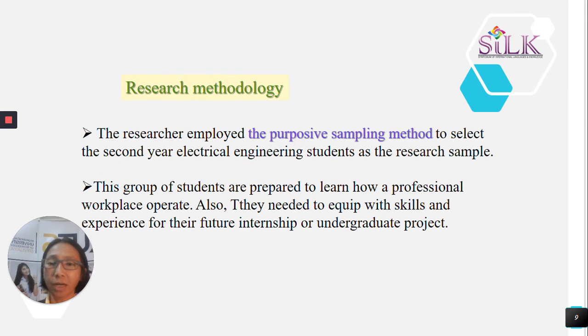The researcher employed the purposive sampling method to select the second-year electrical engineering students as the research sample. Why did the researcher choose this group? This group, the second year, is preparing to learn how a professional workplace operates. Also, they need to be equipped with skills and experience for their future internship or undergrad project.